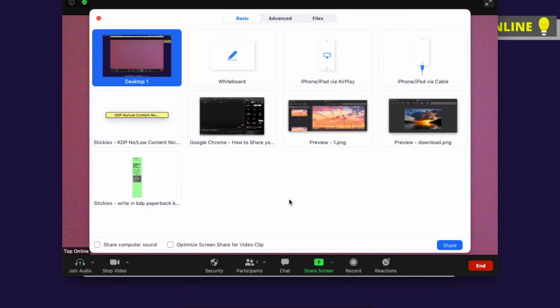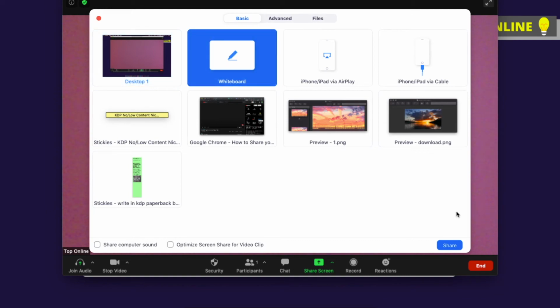And then as you can see here, you can share your whole screen, you can do a whiteboard, and for me there are little stickies that I use. I can only share these, I can share my Google Chrome windows, and a lot of stuff. Once you select what you want to share, press share, and for example the whiteboard that I select is shared to all of your meeting colleagues or friends.